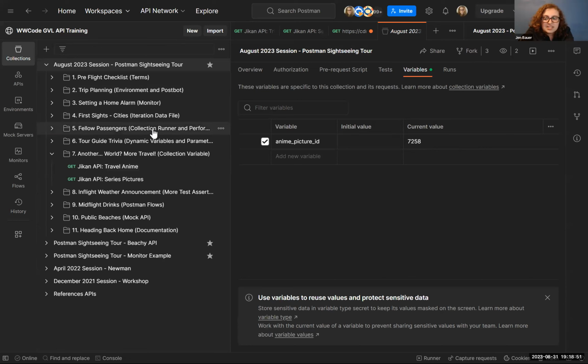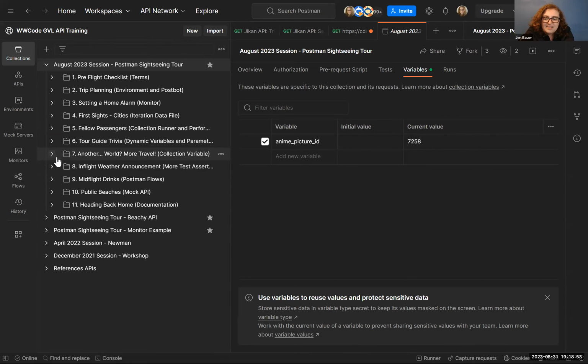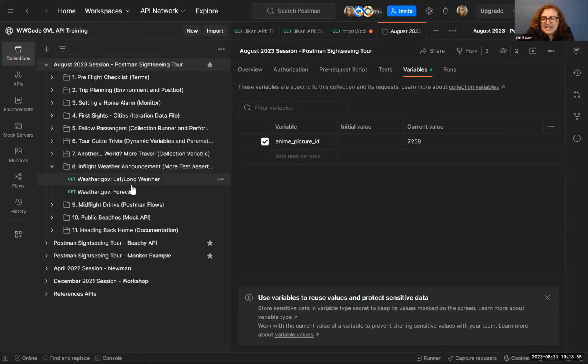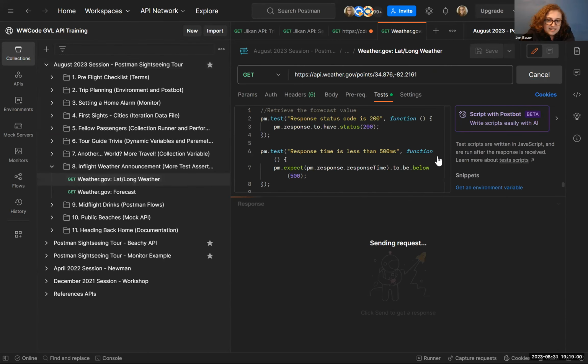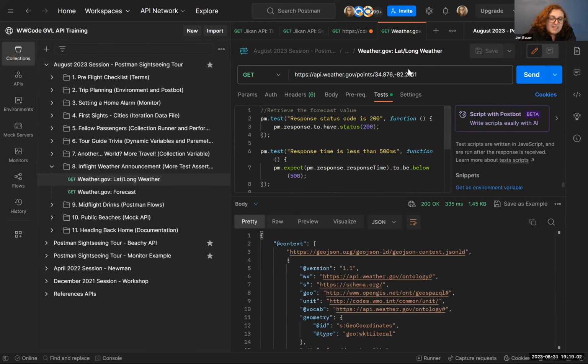And that's called a collection variable. All right, let's continue traveling. Okay, so we have an in-flight weather announcement. So let's take a look at our weather. So I'm going to again put in a lat long for not too far from me over here in Greer, and we're going to see what sorts of information we get.